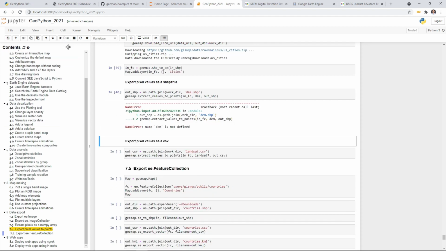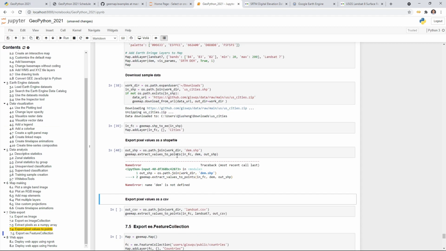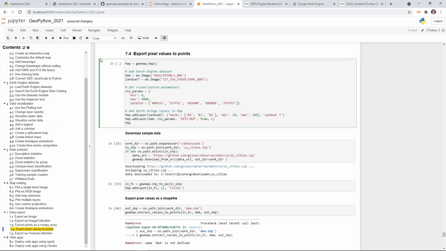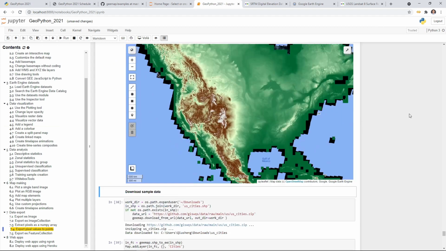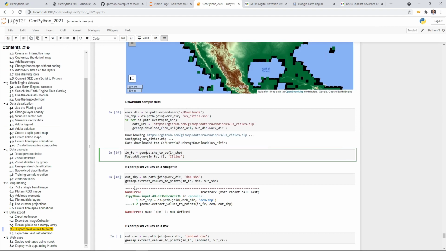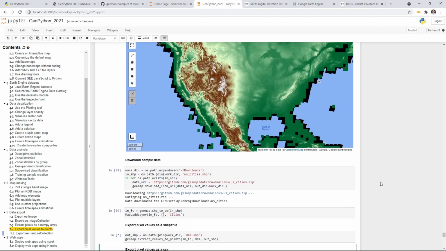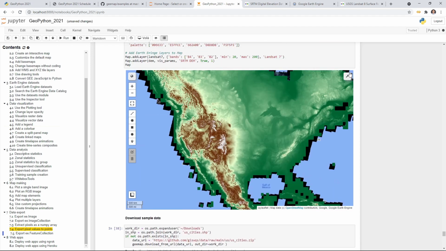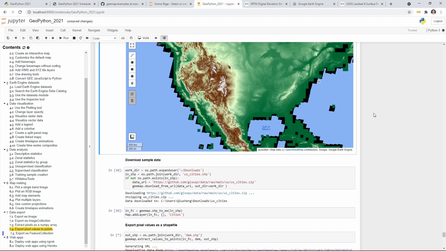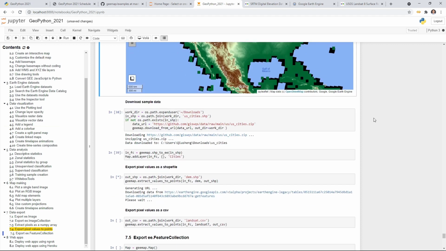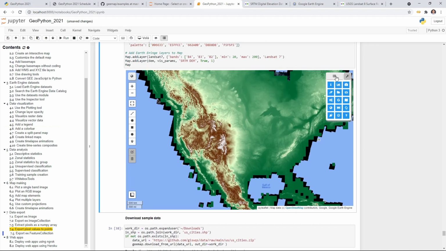So just hit run, download the US cities shapefile. Oh, I forgot to execute this code block. So if I execute this one again, we should be able to run this one now. So basically, we're trying to extract the pixel values of the elevation of all US cities. Okay, so now you can turn this one.